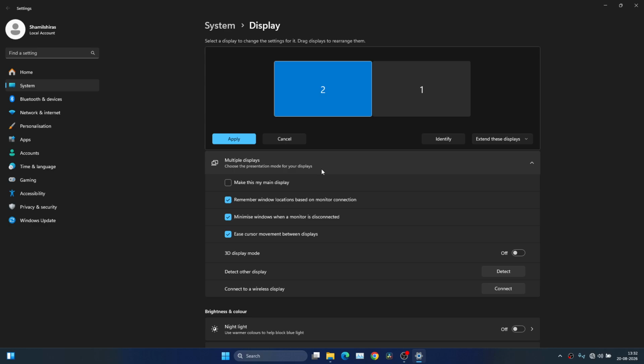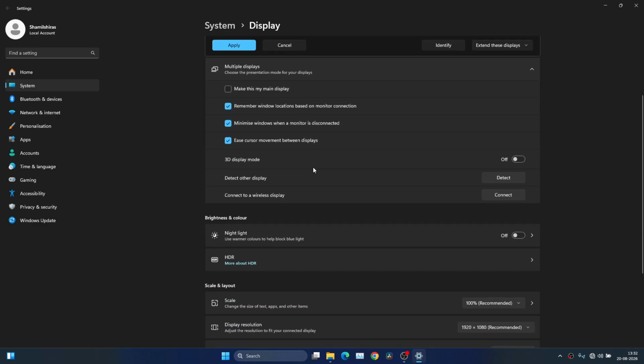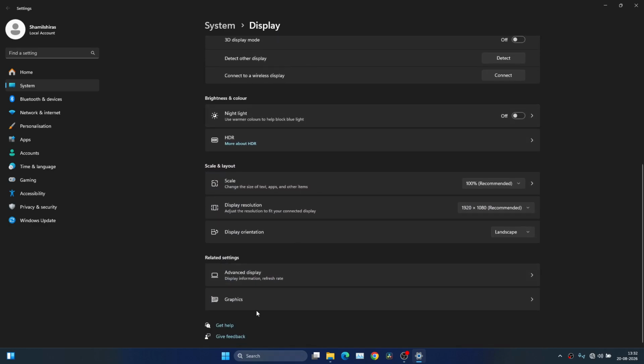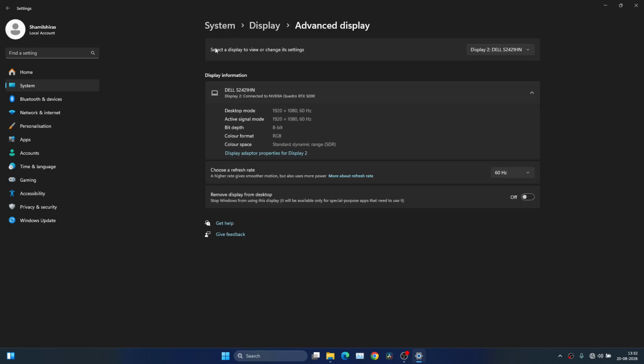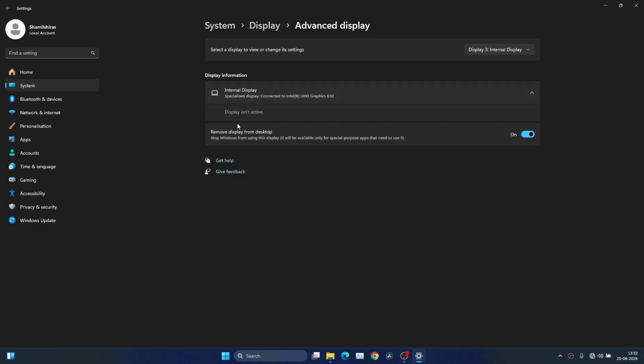Then if you don't like that laptop display, you can simply turn it off, which is what I do. Go all the way down, then go to the option of Advanced display and click here. You can see the first option, select a display to view or change its settings. Select that, then you can select your display by clicking here. You can see there are two Dell monitors and my internal display. Click that internal display, then you can select the option Remove display from desktop.